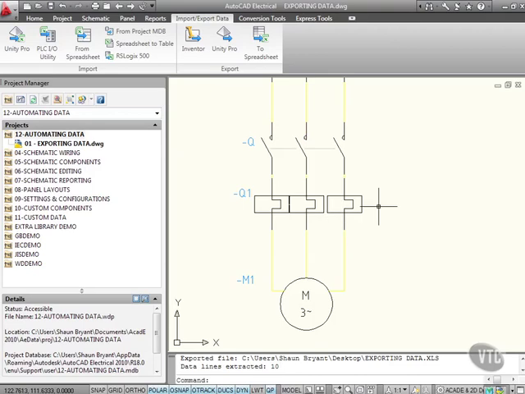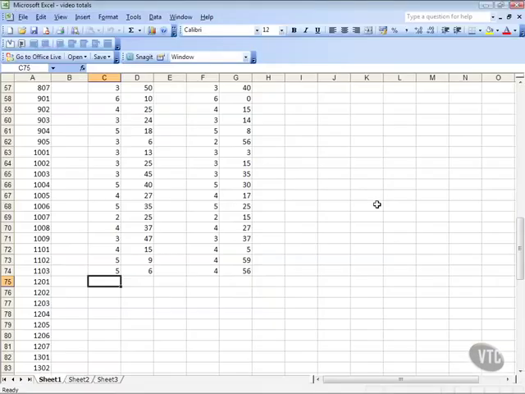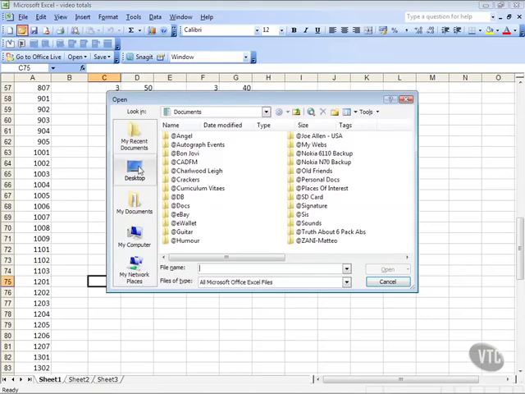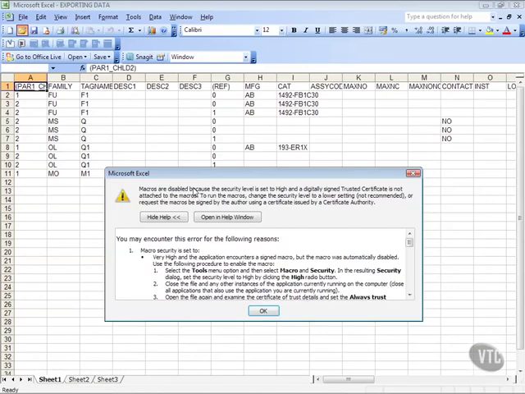What I've got to do now is open that Excel spreadsheet. So if I now go here to Alt Tab, I've got Excel open already. That's actually the totals for my videos there, but if I just go to Open and go to Desktop, there's my spreadsheet there, exporting data, and it's telling me there now that I might encounter an error because macros are disabled, because it's inserted macros into the spreadsheet. So what you've got to do there is set your macro security to low on Excel.